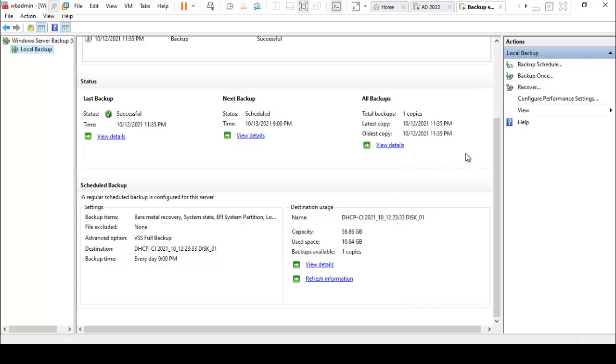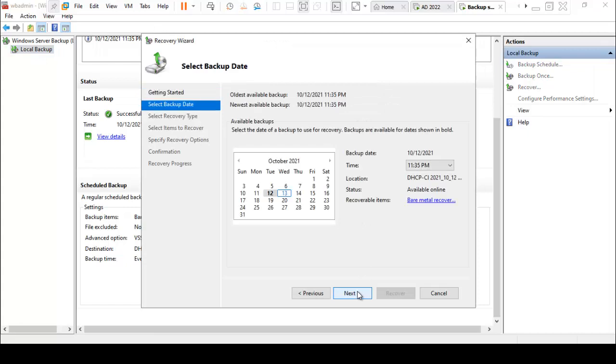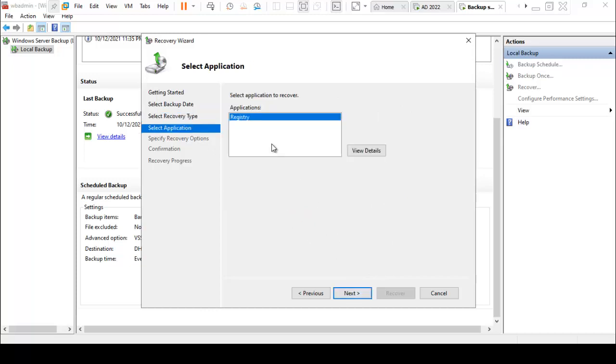So I click on the recovery wizard. Okay, first option select. We have only one backup, click on next. So here are multiple options: volumes, application, system state. Okay, so I will show you the application, how you can recover the application from your backup file. So I am clicking on application, click on next. Okay, so see we have only the registry application, so I am selecting the first one, click on next.